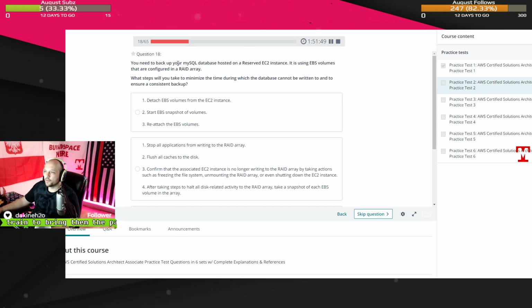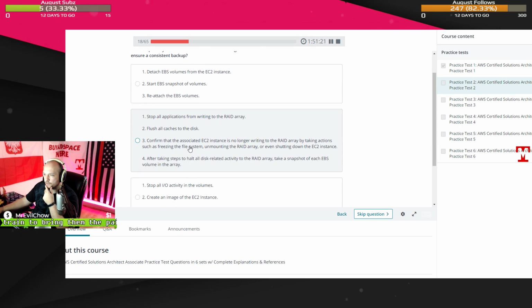You need to back up your MySQL database hosted on a reserved EC2 instance. It is using EBS volumes that are configured in a RAID array. What step will you take to minimize the time during which the database cannot be written to and to ensure consistent backup? Detach the volume? Start EBS snapshot, reattach volume. Stop all applications from writing. Flush all caches to disk. Confirm that the associated EC2 instance is no longer running the RAID array.